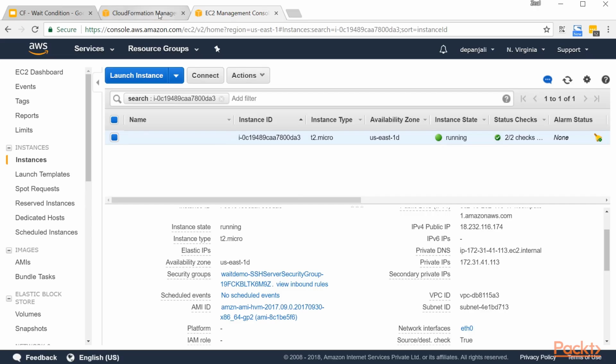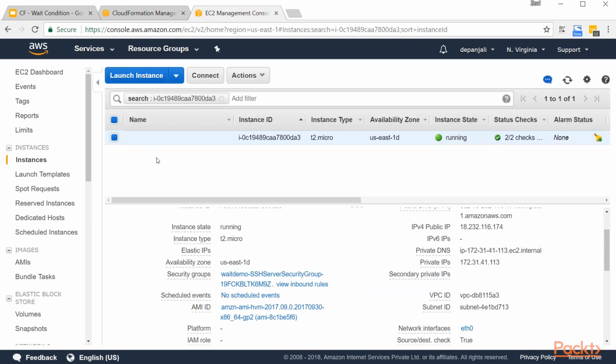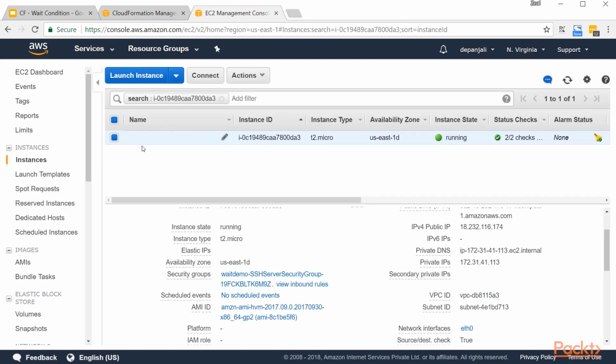Great. So now let's go to the CloudFormation and let's click on refresh. And even now if you see, the create is in progress. So now what CloudFormation is expecting is one special signal that the EC2 instance should give to CloudFormation, stating that the application or whatever you are running is configured and you can go ahead and mark it as success.